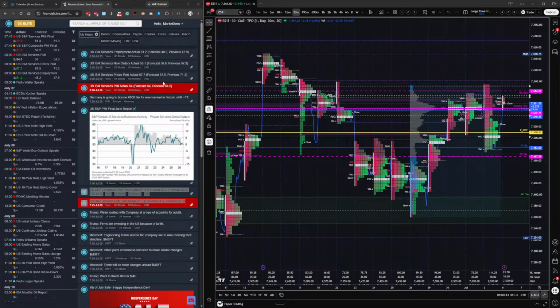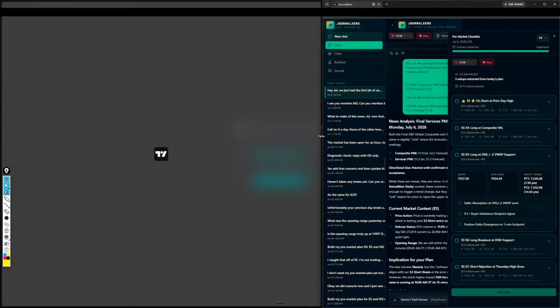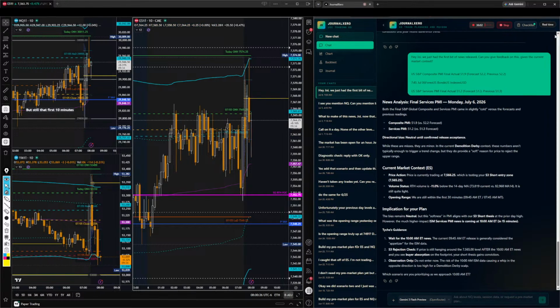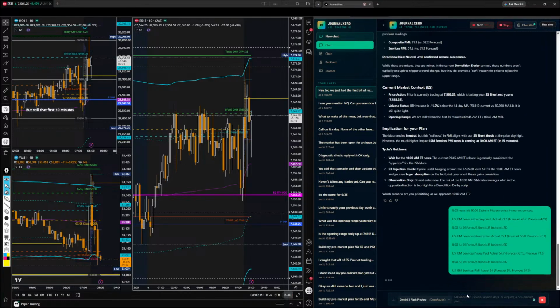Okay, ISM is out. Let's give Joy the news. And we see buying imbalance forming there. 8 o'clock news hit, 10 Eastern. Please review in market context. Okay, what's Joy got for us?